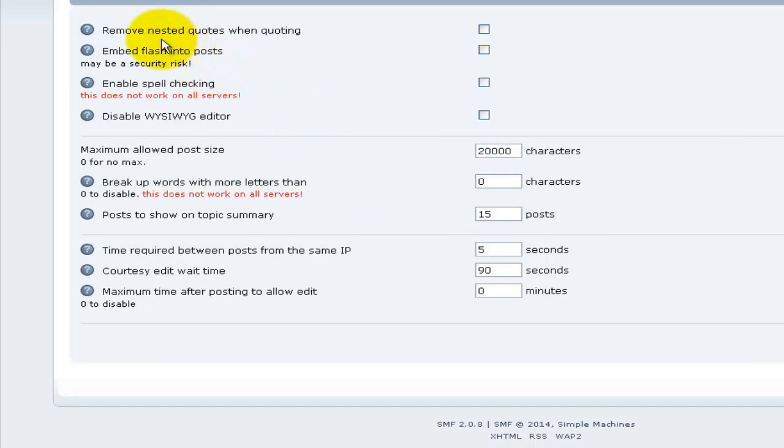First there is remove nested quotes when quoting, and I'm going to leave that unchecked. That's just to remove those quotes, which I actually like. So if someone is quoting something that somebody else has already quoted, we'll leave the quotation there as well. Enable flash in posts. Now this is okay. There might be a security risk given here, but I'll leave it checked so users can put some flash into the messages.